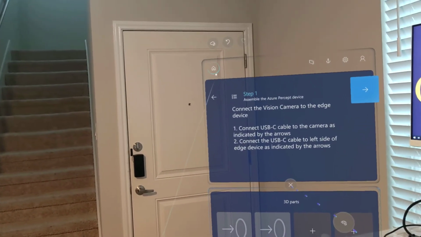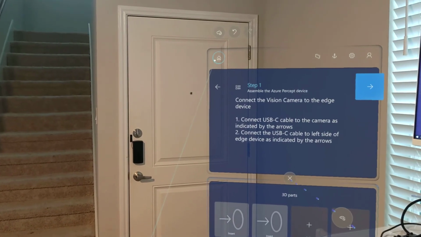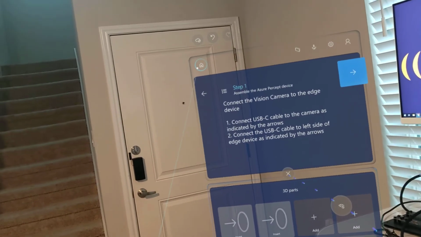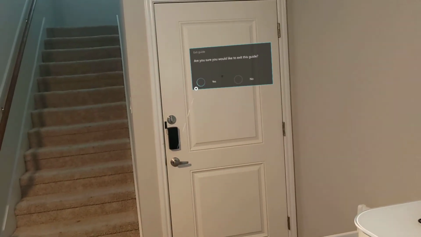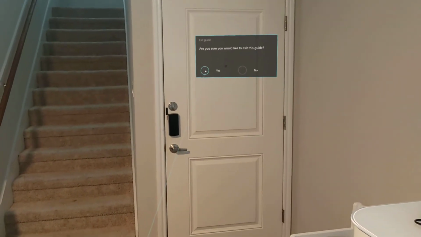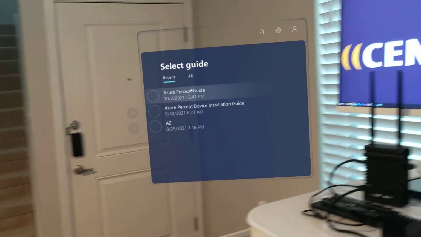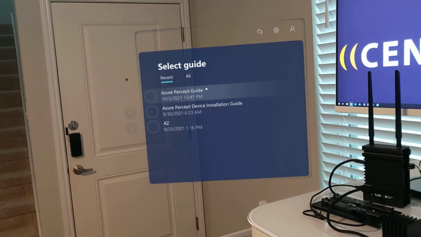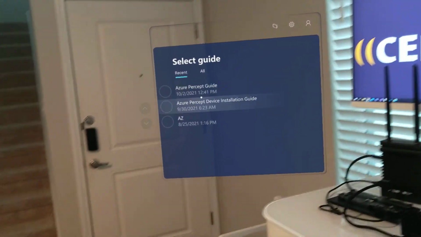So then I click home. It says, do I want to exit? Yes. And there you go. That's how you author. And inside of the hologram, I'm actually building the app in real time with the HoloLens app.